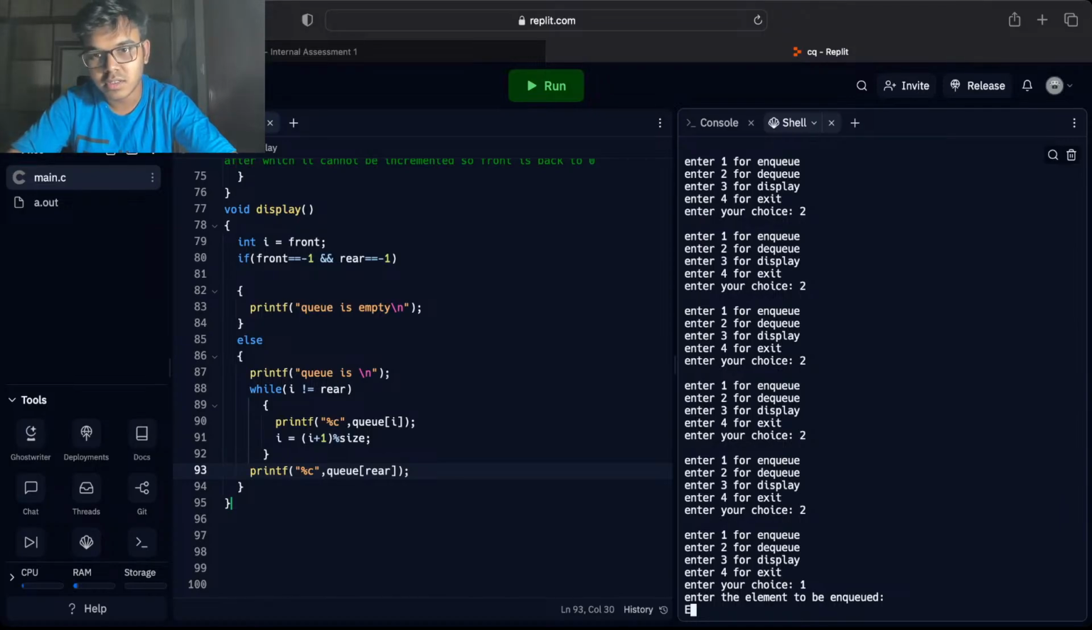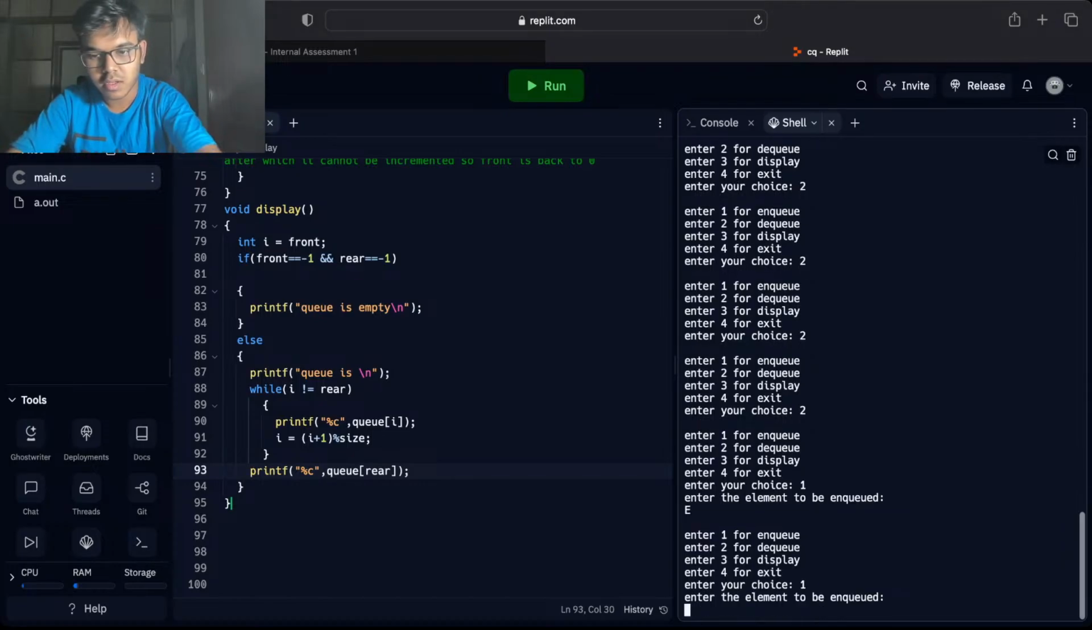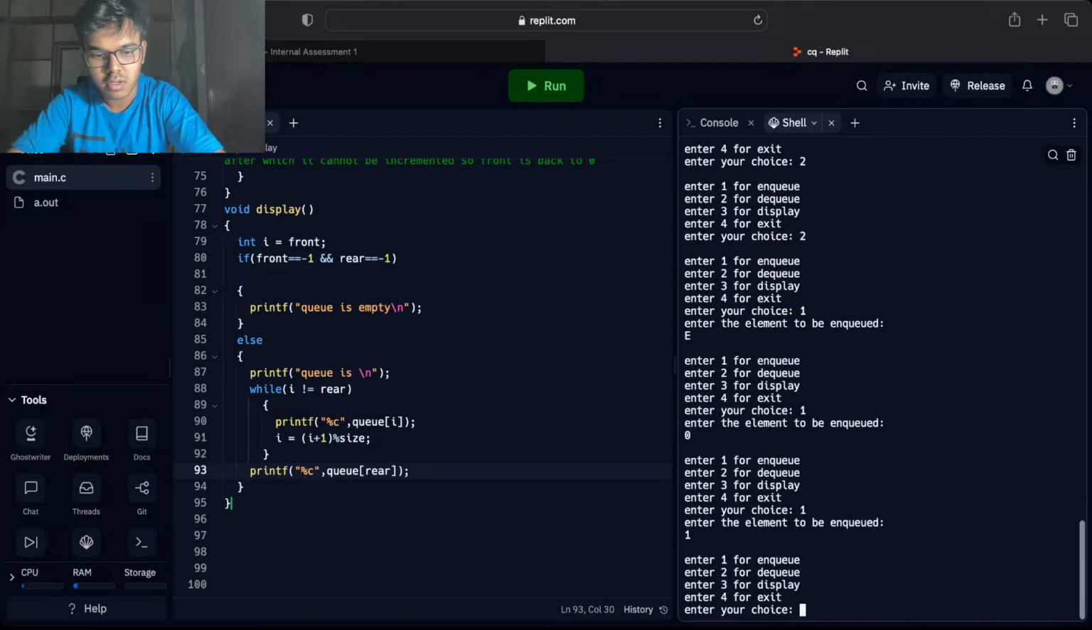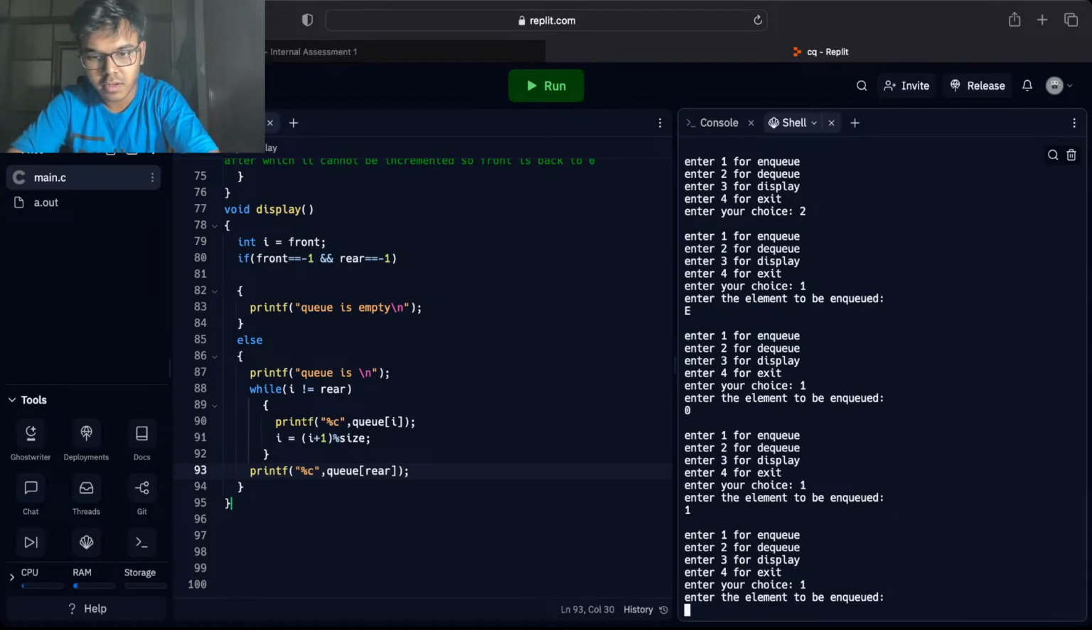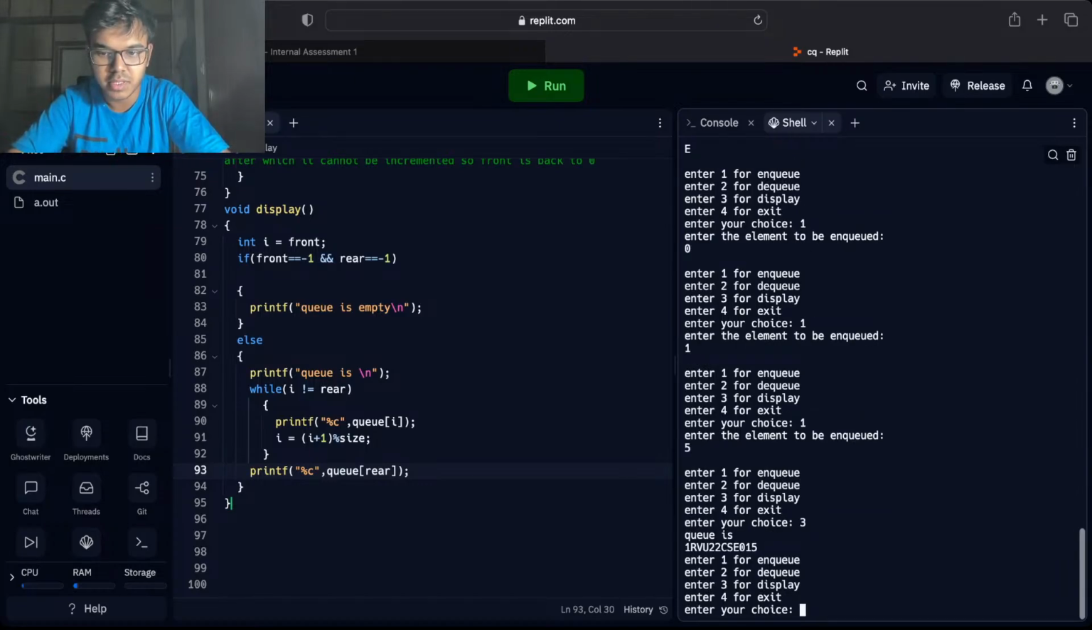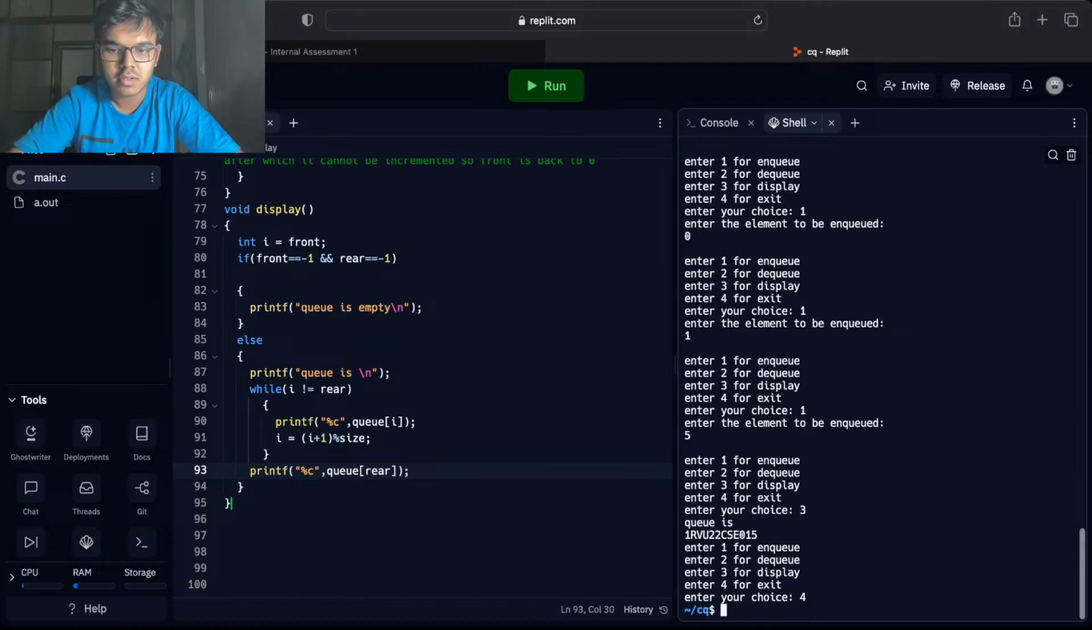Now HELLO is being dequeued, so now we are enqueuing E, 0, 1 and 5. So now I'll be displaying the elements in my queue. As you can see, my USN number is getting printed, and I'll be pressing 4 to exit from the code. Thank you.